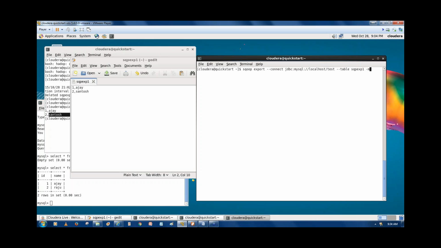Okay, so number of mappers 1. Then what we have to do, we have to specify the update key. So then write update-key is the id. Okay, and I want to use only update, not insert, right? So just write update-mode is updateonly. Okay, then write from where you want to export, export-dir, right? /user/cloudera/sqoop_exp1.